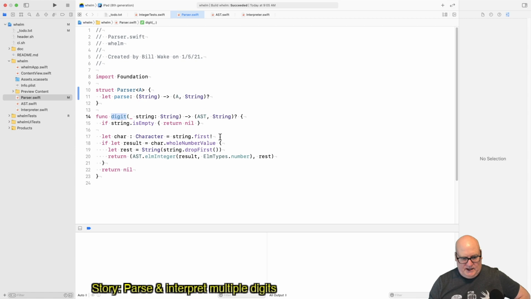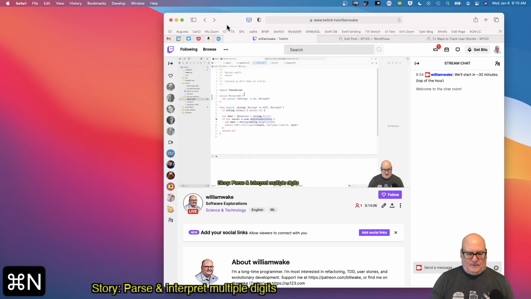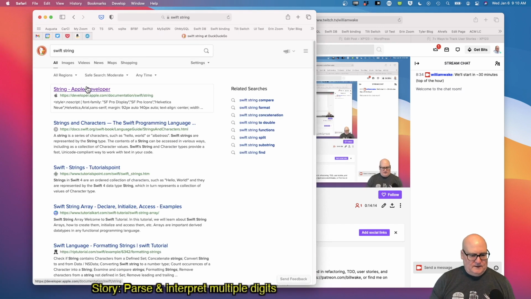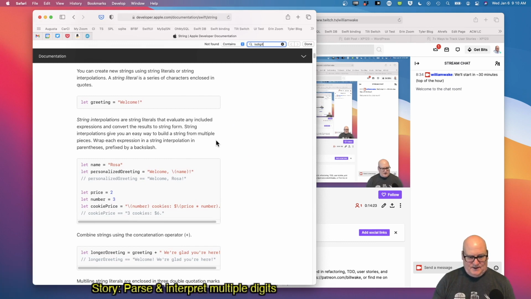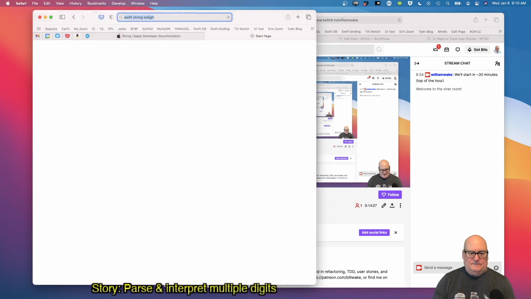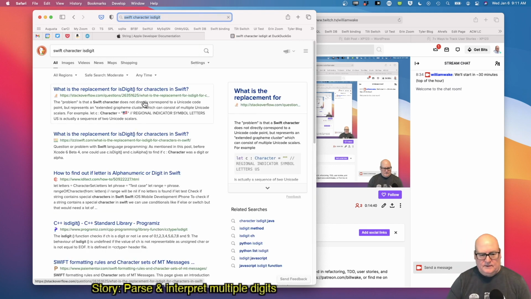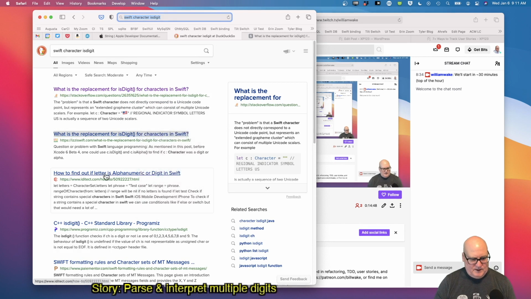And I can change. Like somehow I want to get this thing, or I'm sure there's an is digit on character. Let's take a detour. Whoops. Okay, so Swift string. I'm always surprised when the Apple one doesn't pop up to the top, but it does happen that way. Okay, so is digit? No. Okay. Character. Well, many people want to know.